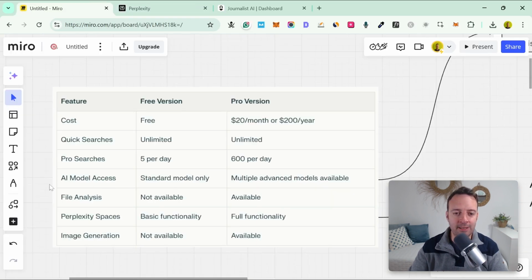The next thing we're looking at here is the AI model access, and this to me is probably one of the most important pieces of this, because if you're creating content or something, you want to be using the best model. With the free version, you get the standard model only, and honestly they're a bit vague about what that is, right? We don't really know. They might be using one model sometimes, another model sometimes. They're also developing their own models too, Perplexity, so we don't know exactly about that.